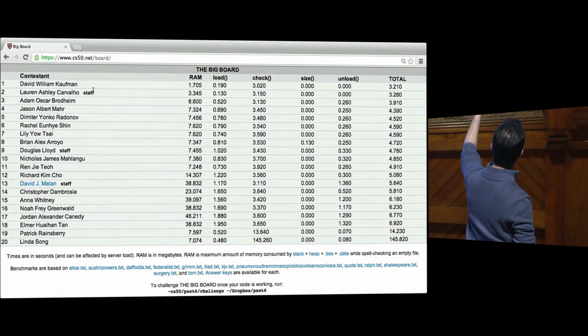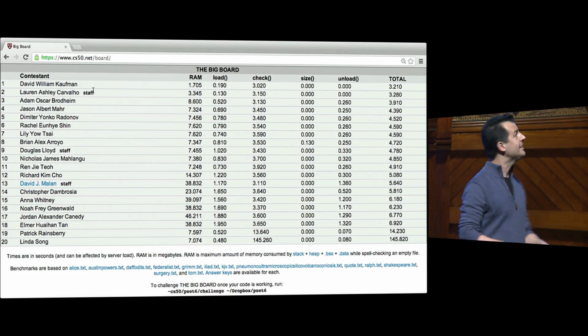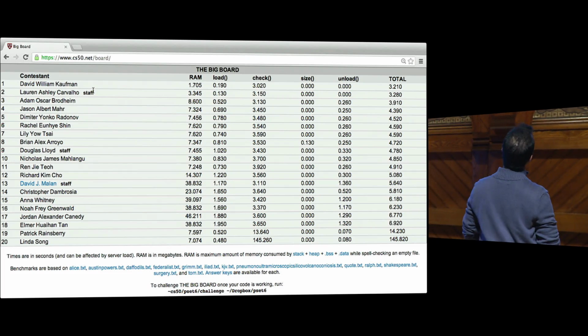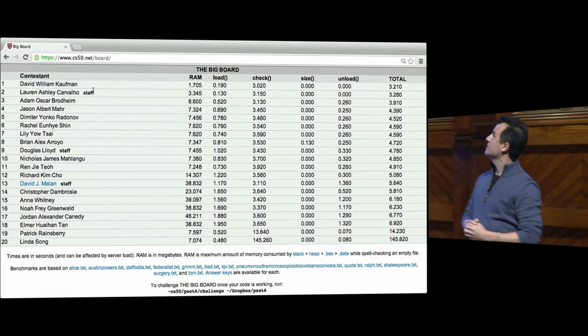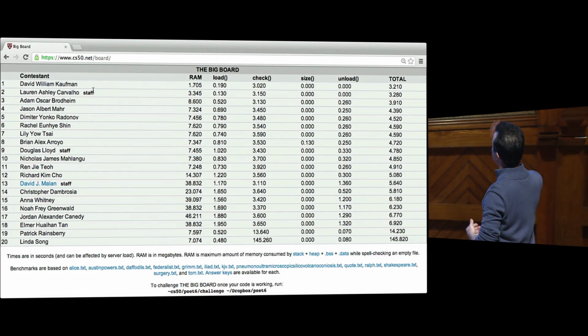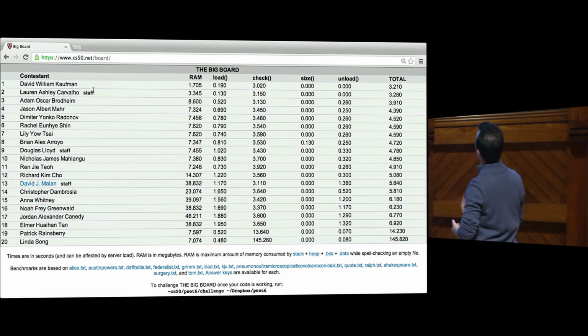If you look over there at the right, all of us have really good implementations of size, at least, returning the number of words in the dictionary. And in each of these columns, you'll see how much RAM each of our implementations is using, how much running time it's taking to execute load versus check versus size and unload, and then the total running time.